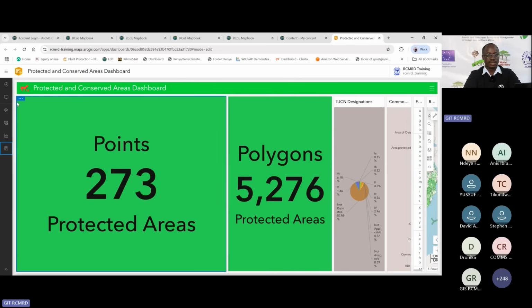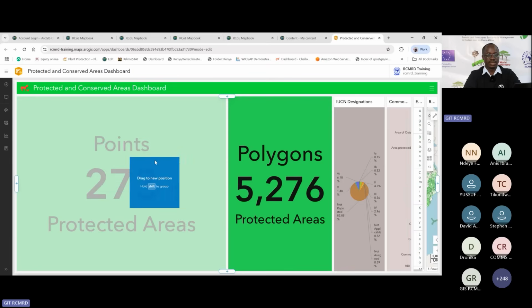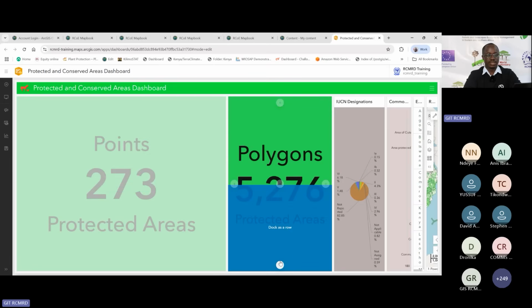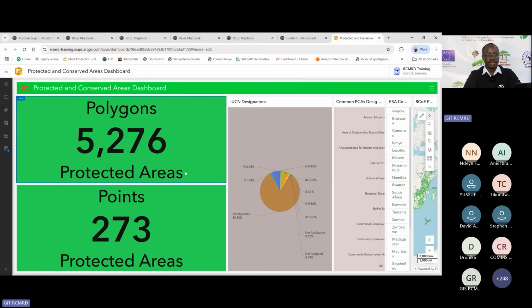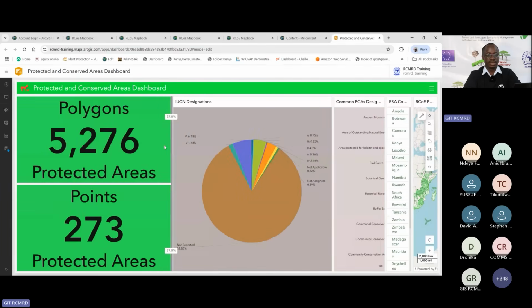So to do that, you click on the icon called drag item, you press and hold, and then you move it using your mouse. So you click on it and then hold. Now, if you want it to be below the polygons, you use the option of dock as row. So you're docking it as a row below the polygons element, and then you can resize it like this.